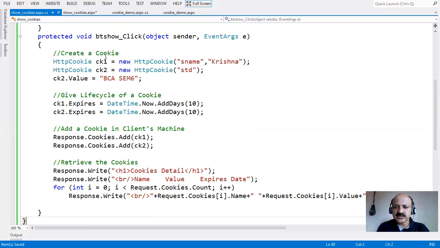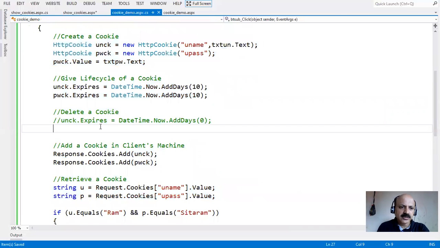There are four concepts: how to create, how to give a life cycle, how to add, and how to retrieve cookies. I also explained how to delete in the first page, in a comment line. So you can delete a cookie by setting the expiry to zero days. There is no specific method designed for it, like the session abandon method. Here there is the HttpCookie class, but no method, so you cannot destroy cookies directly.